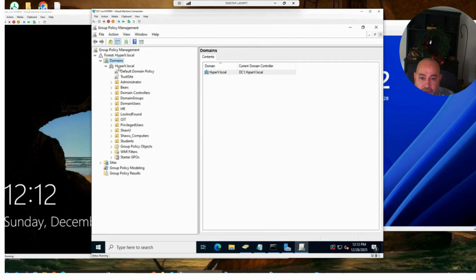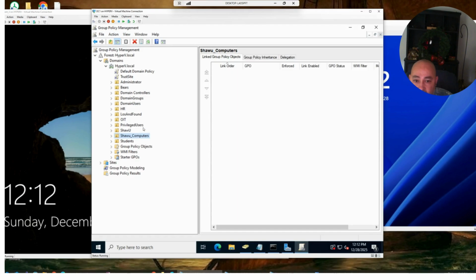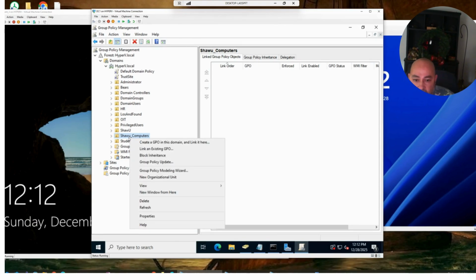Let's go into our domain and bring it down. So you see what I was talking about earlier. This is your OU, and you don't have the computer container defaulted here because GPOs don't run on containers, only OUs. Make sure you guys know that. All you beginners probably don't know that, and you have to create one.